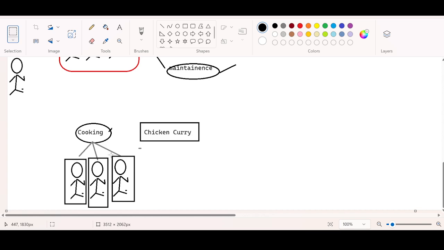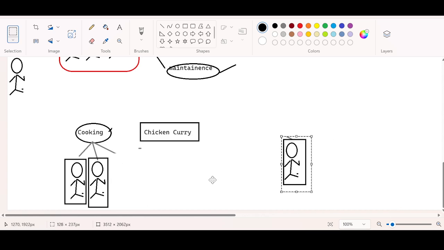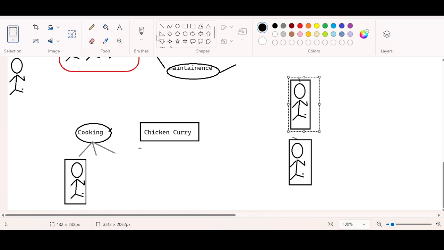This first person will go outside, out of the kitchen room, and the second person will also be out of the kitchen room. So many ingredients are required to make the chicken curry, right? You need to add salt, you need to add masala, so many things are involved.